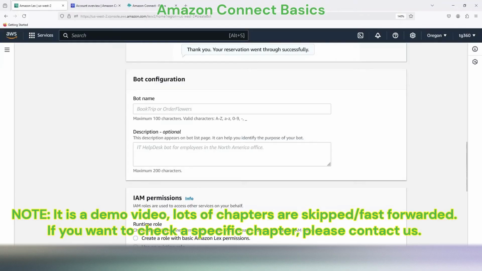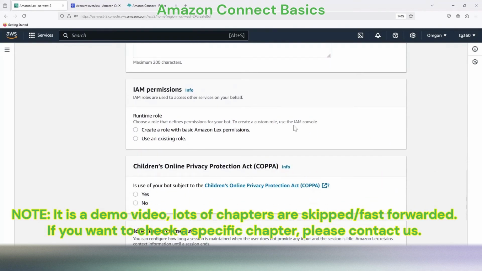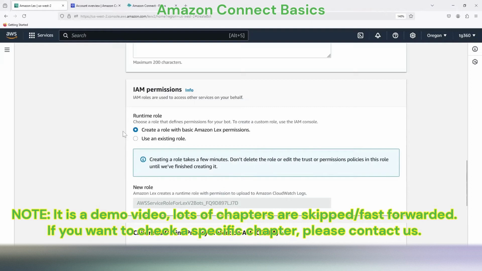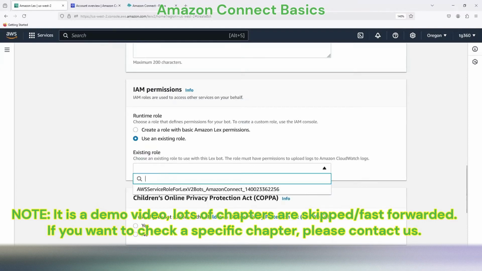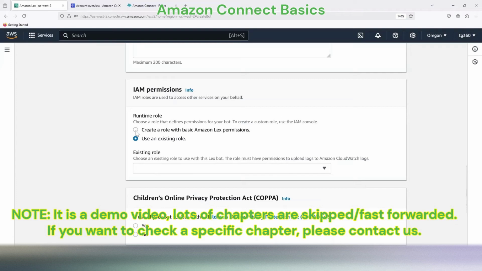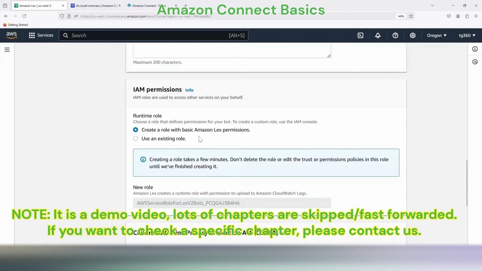Let's give a bot name here. I will give the same text inside the description. And then the IAM permission. I would recommend you use Create a role with basic Amazon Lex permissions. Okay, so it's up to you. If you already have an existing role with the required permissions for Amazon Lex, then you can simply choose Use an existing role, and from this drop-down list you can select it. But for now I want to create a new one. Just select Create a role with basic Amazon Lex permissions.